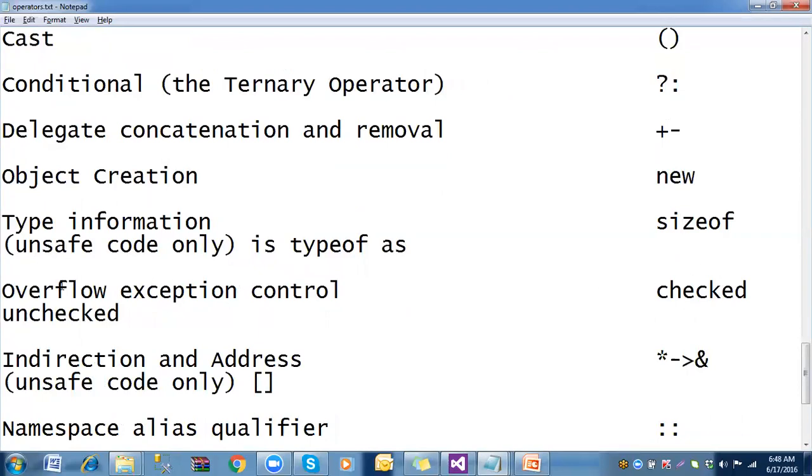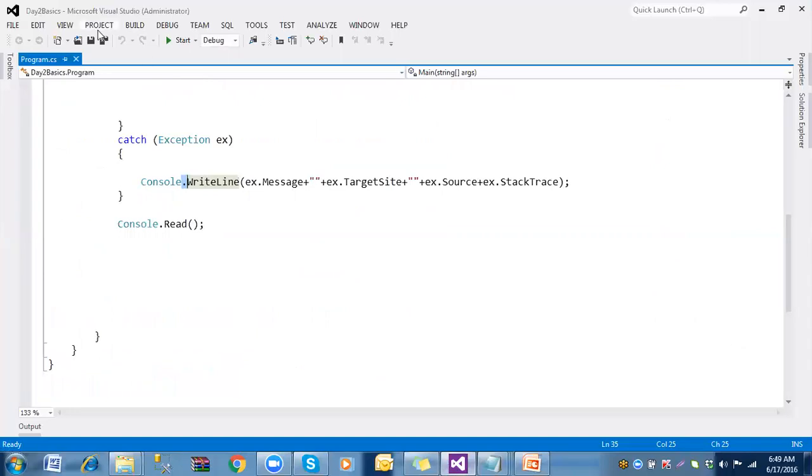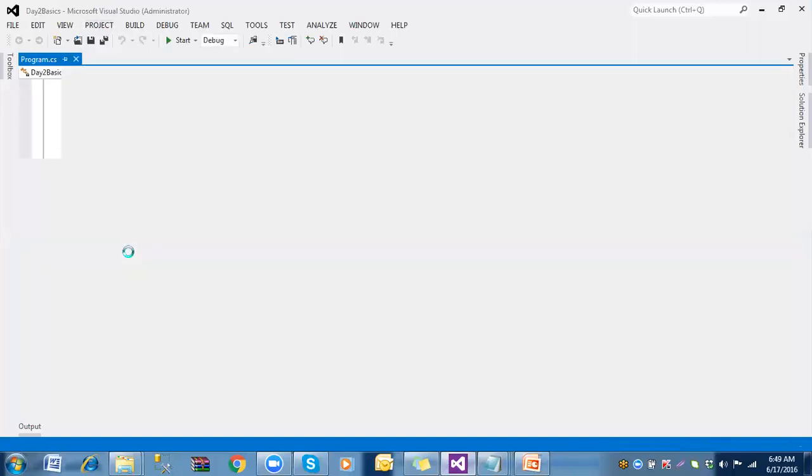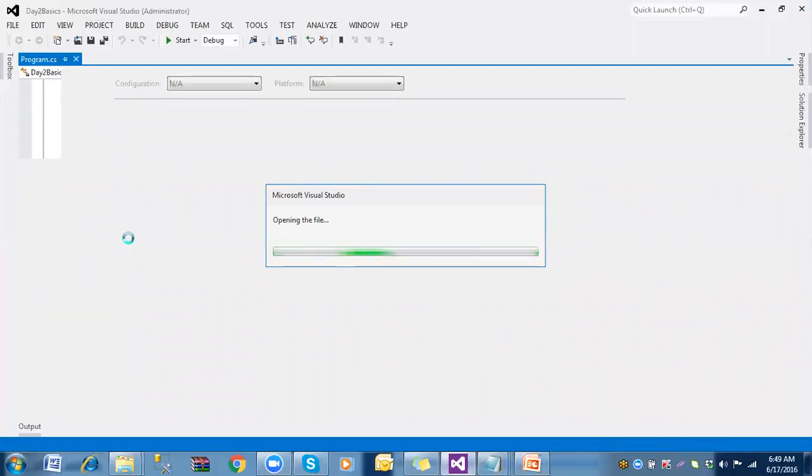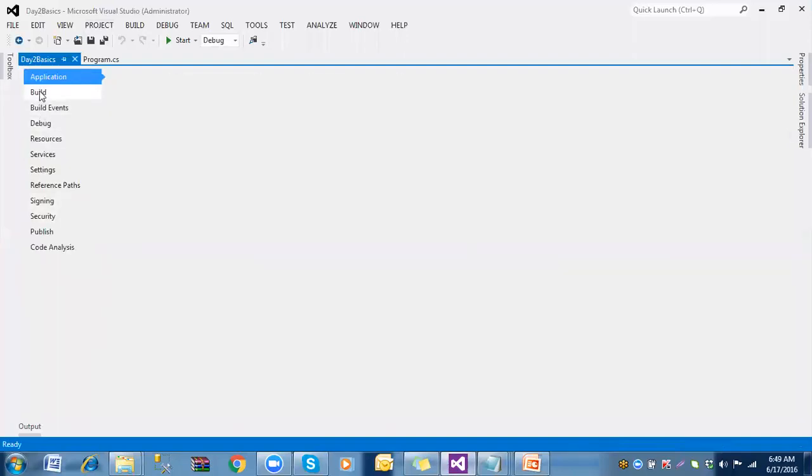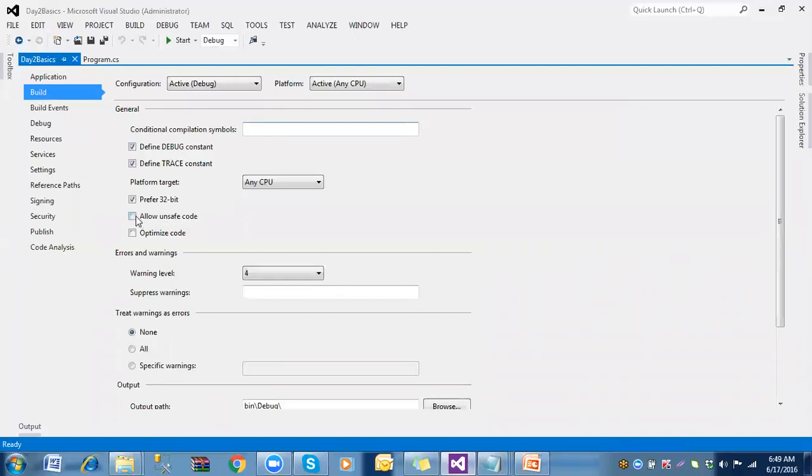And overflow exception, checked, unchecked. This is a condition we are going to apply in the designer property. There we can assign whether you want to allow the code, because sometimes we write pointer-related code. Then we can say here allow unsafe code, because pointer code cannot be understood by the CLR directly. The pointers directly allocate the memory, so it has to run without the CLR. So we can check or uncheck to handle overflow errors at runtime.